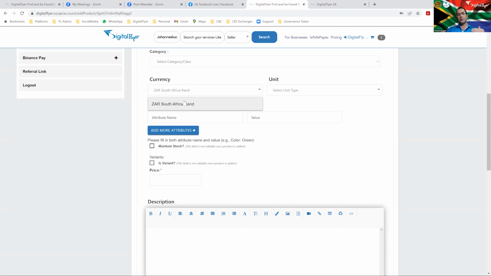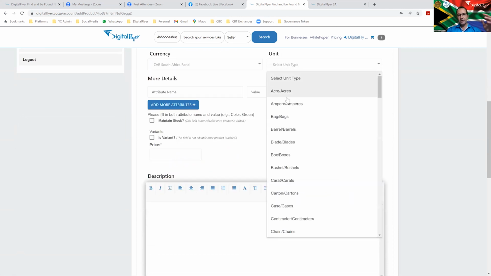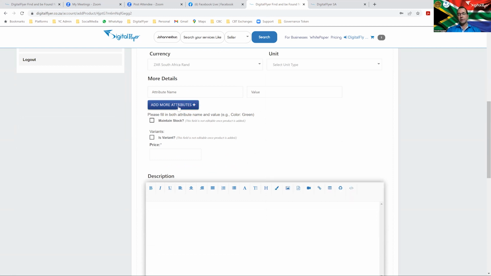At the moment, it's only on ZAR, just while we are getting it 100% for the South African market, then we will roll it out to the rest of the world. Units, is it acres, is it bags, is it units, is it boxes? Attributes. Attributes is typically, if you take a car, is it a manual or is it automatic? Is it a 4x4? Is it an all-wheel drive, or is it a standard or whatever the case is? So what year model is it? That's an attribute of your product.